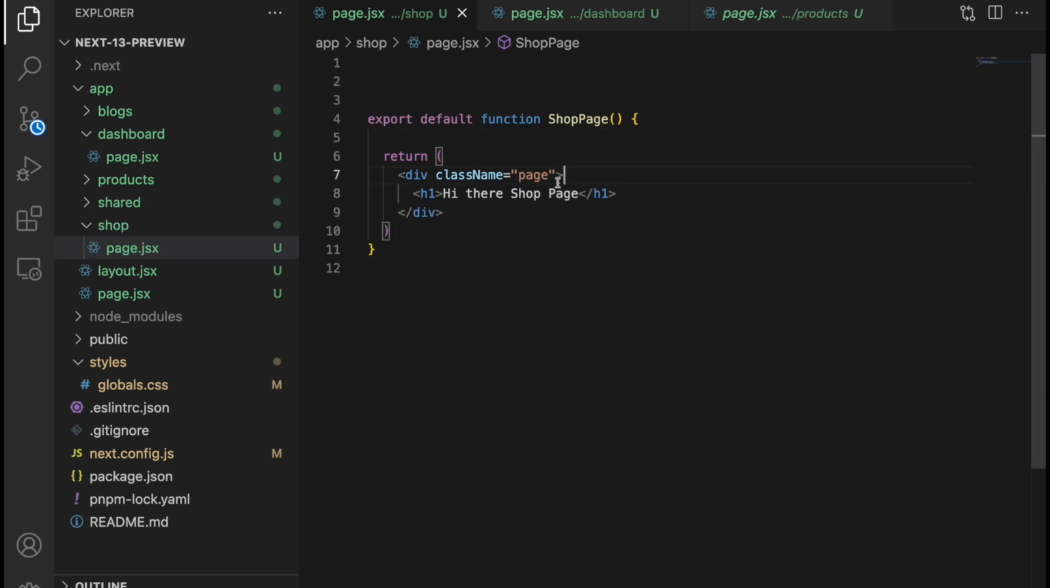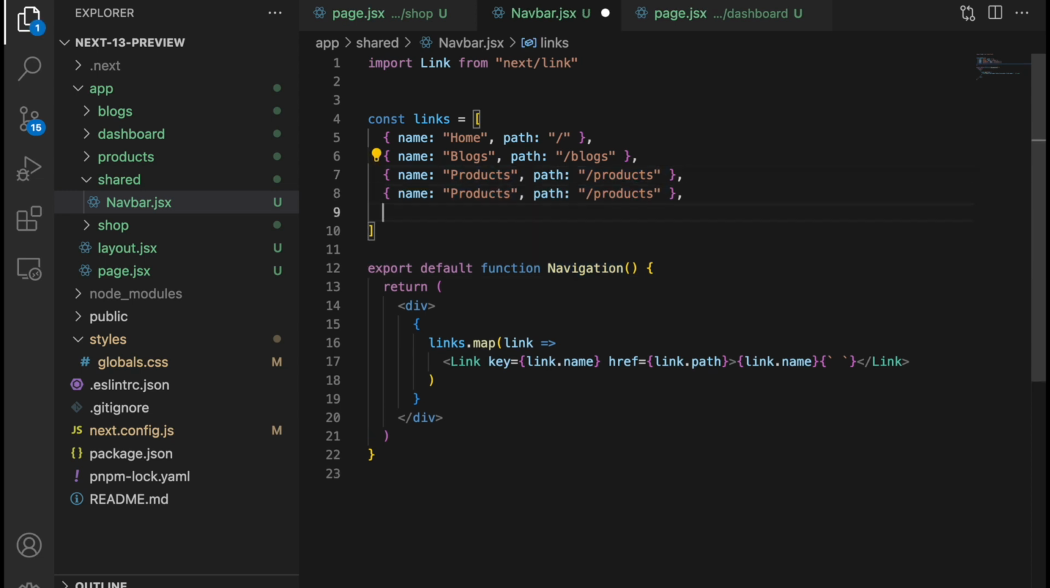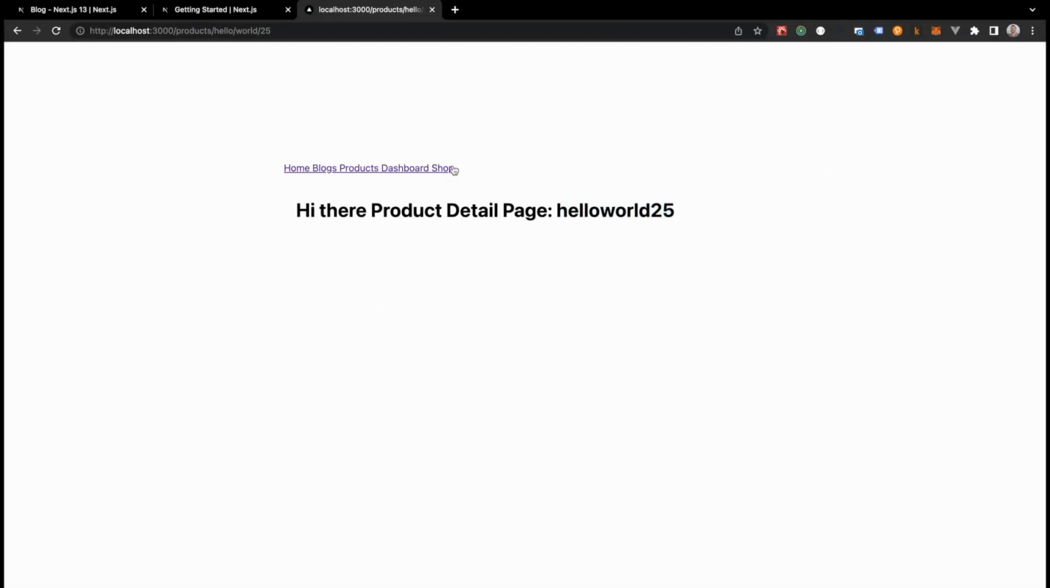Now I will create the links to these new pages. So go to the shared folder, go to the navbar.jsx, create here new paths like this to dashboard and to shop. Save it this way, go back to the browser. Now you should have here these new links. Click on dashboard, "hide there dashboard page", "hide there shop page". Perfect. Now what I want to do is to create a separate layout for, let's say, our shop page.